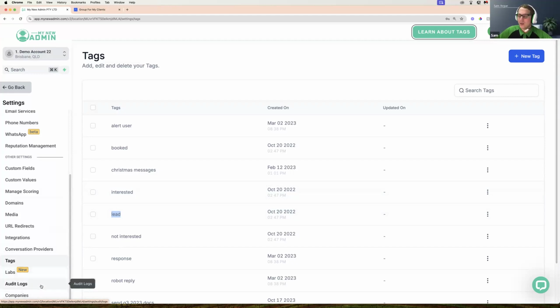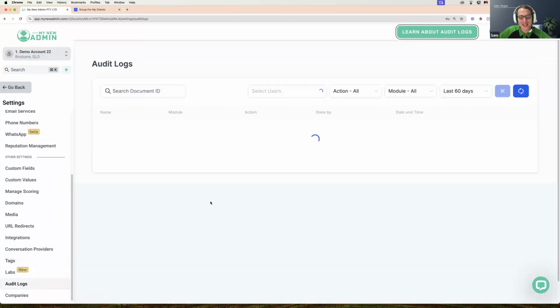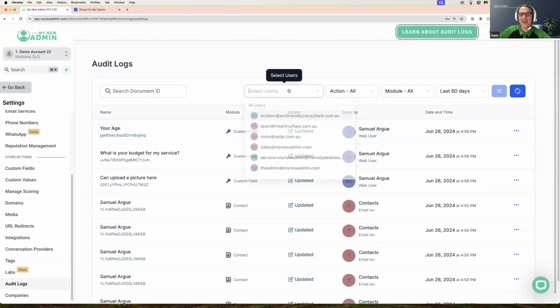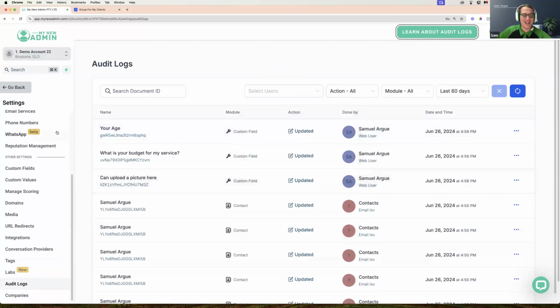And of course, we have an audit log. This audit log is completely visible for you. So you can see everything that you've ever done, all your staff members have done throughout the account. You can see all the actions from updating contacts to changing details, step by step for each user or for all, as you can see here.